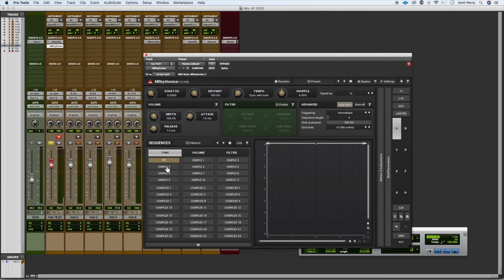And I'll just go through some of the presets so you can hear what it does to the sound. So let's go through patterns. Let's go simple. All right, that's one, and then they have scratching patterns. Let's go through some of these.